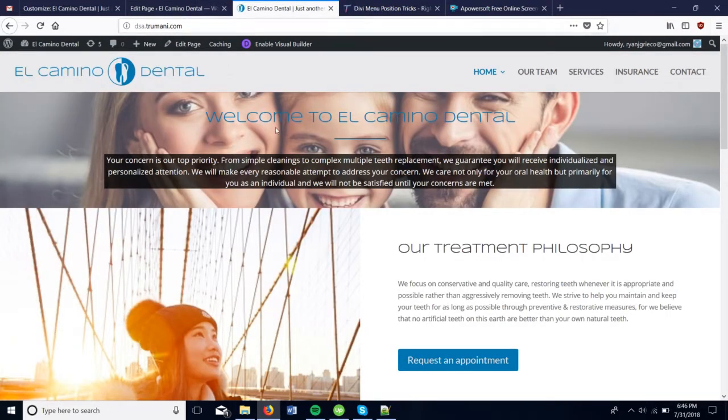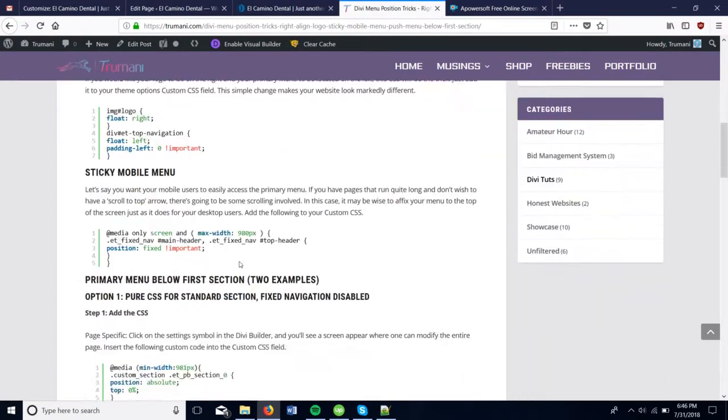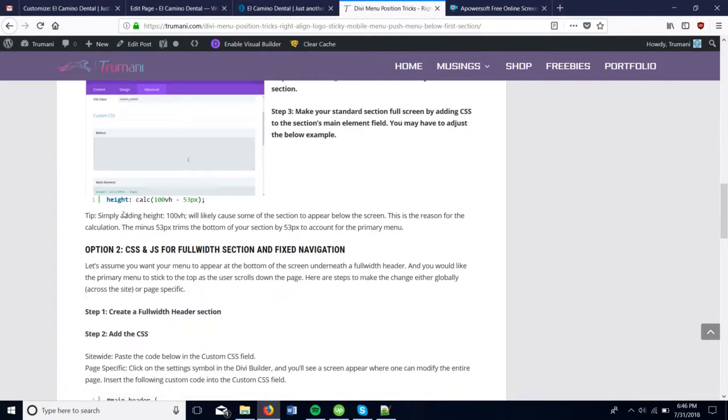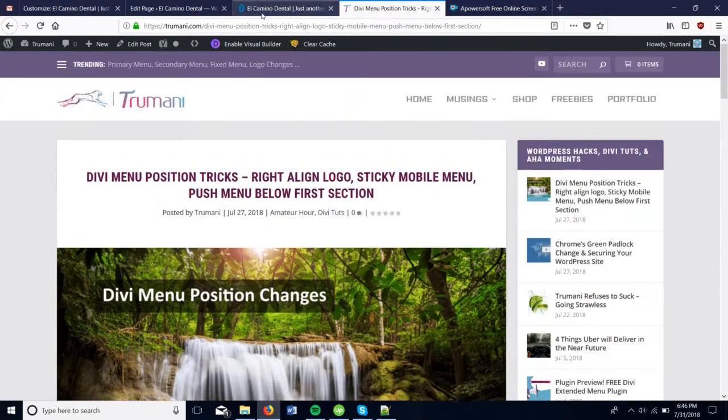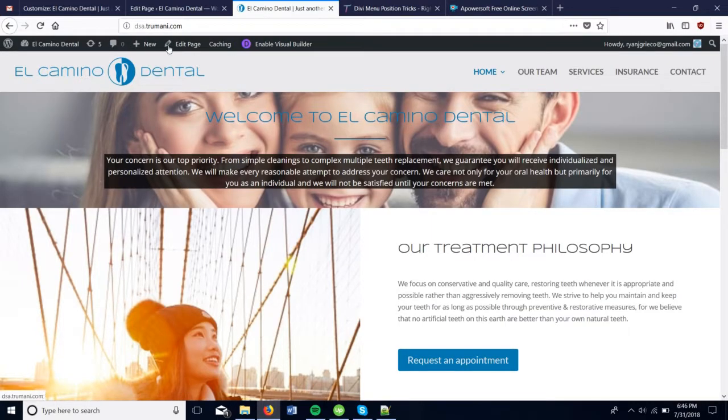So in this case, you can tell that this is a standard section and the menu is not fixed to the top when I scroll. Those are important because this won't work in any other scenario. We will also showcase how to do the full width section with the menu at the bottom as well. But we'll start with the standard section.